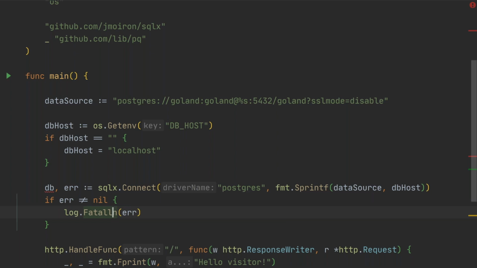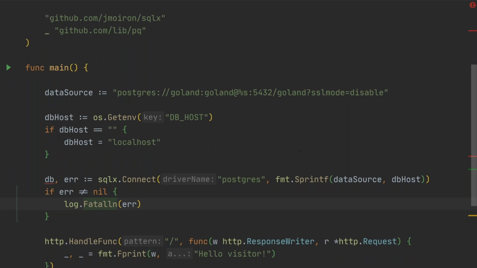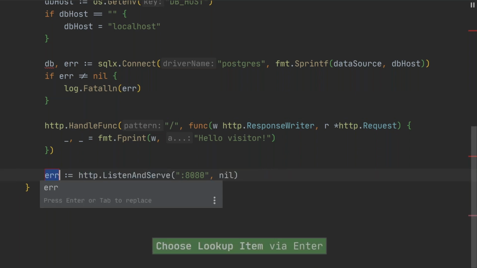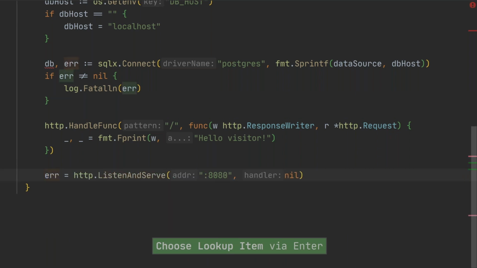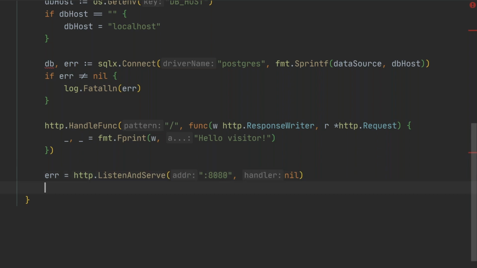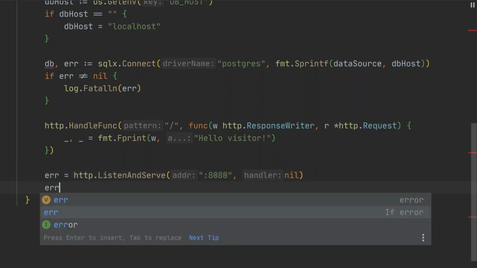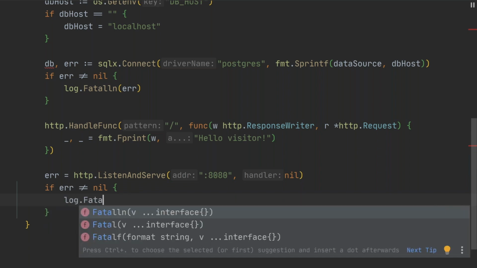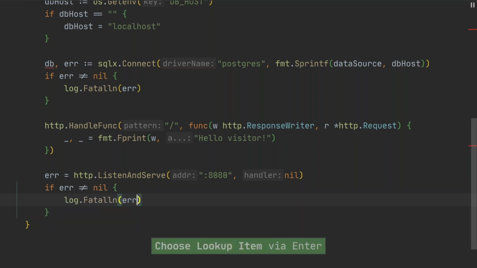Okay, so moving on to where my code is, I also missed handling this one here. So I can just say I want a variable here as well, and I'm going to name it error as well. And the IDE automatically added the correct sign for me. So again, not nil here. And then have the error handled. And that's it, we handle errors.